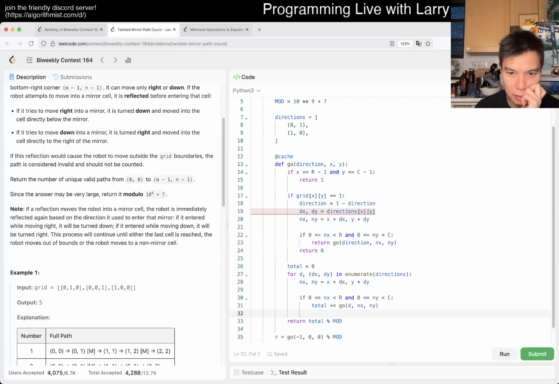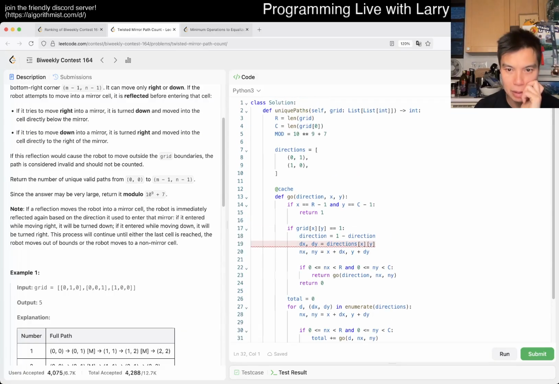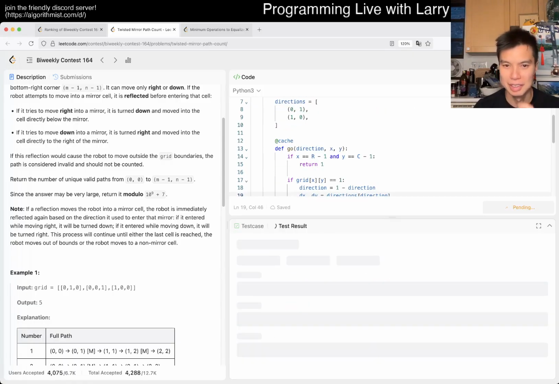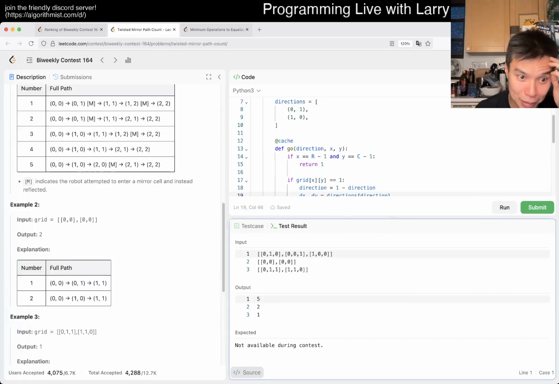Unpackable, directions. What am I doing? That's not even right. I don't know. Sometimes my mind is blank.